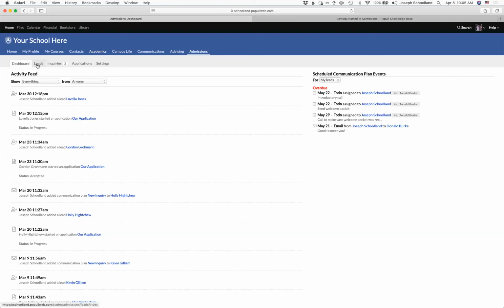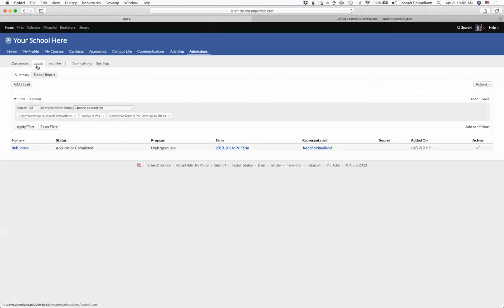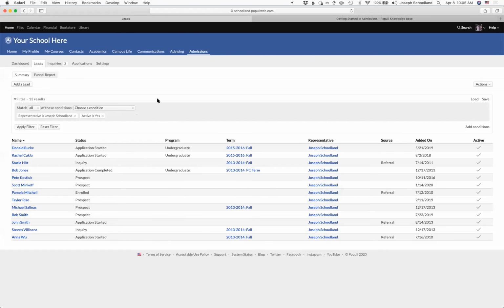A few things that are important to know just generally about admissions are that this leads table is really the center of the action. We do have an inquiries table and an applications table, but really everyone who you're dealing with in admissions is going to be a lead. And I understand that you might use different jargon, and that's fine. I just want you to understand the jargon that Populi uses so you can get used to it. We call everybody who you might be working with in admissions a lead.